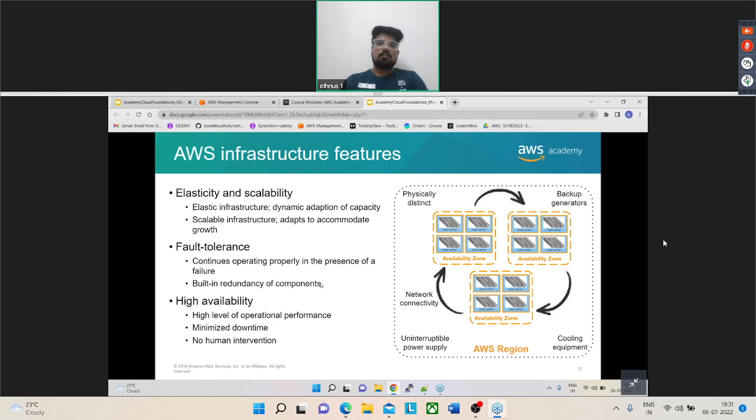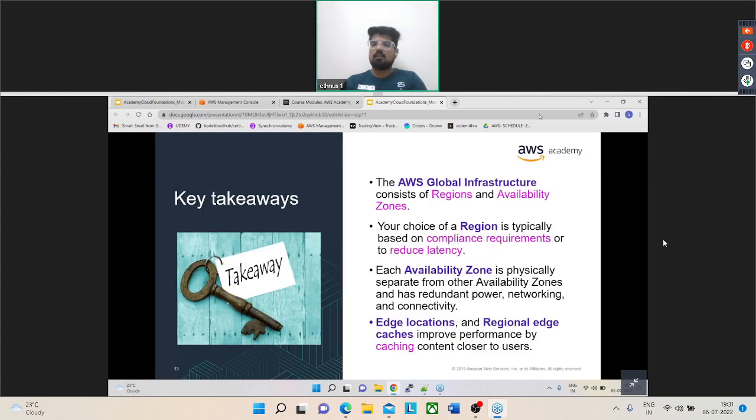Okay, cool. So let's check out the key takeaways of this section. Then we're going to go ahead. The AWS Global Infra consists of regions, availability zones, and your edge locations.